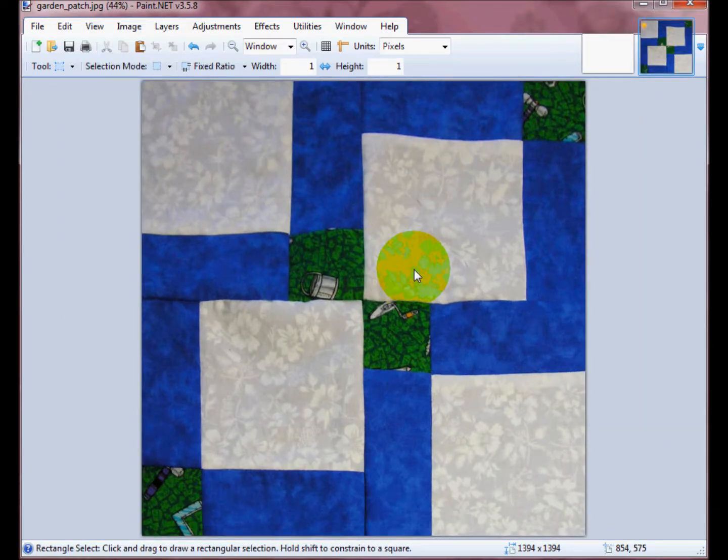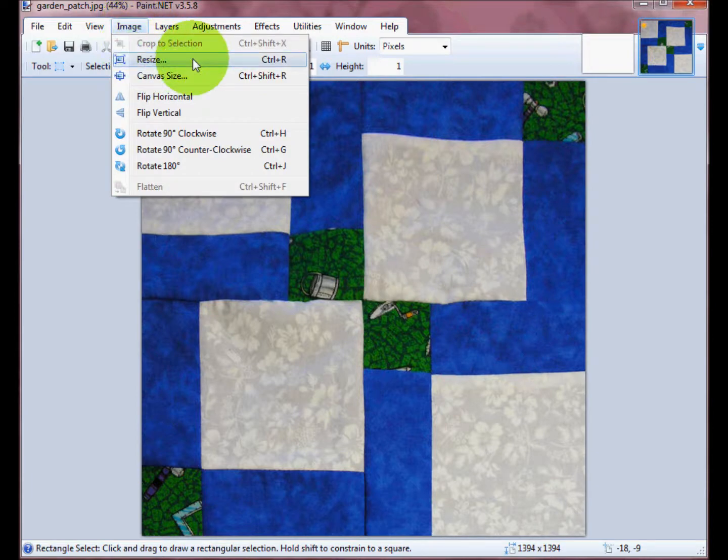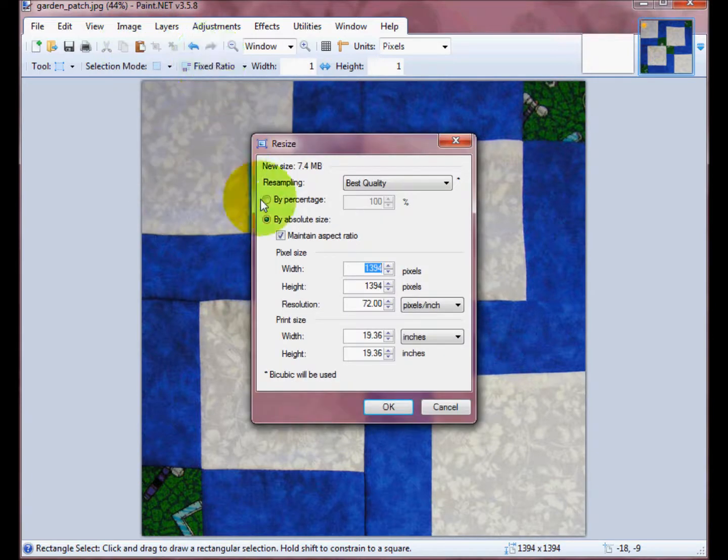Although the image is now a bit smaller, chances are that the file size is still too large to use. So from the top bar once more, select Image and then Resize. The box which appears has quite a few numbers displayed in it, but the only ones we need worry with are at the very top, New Size, and the middle, Width and Height.